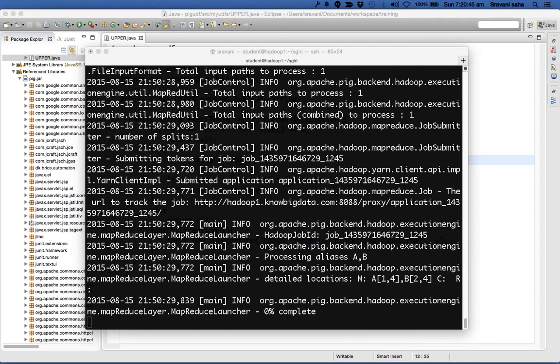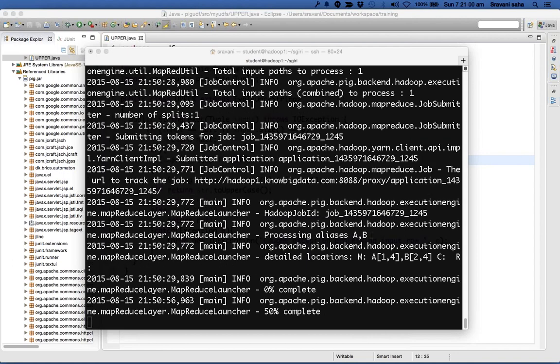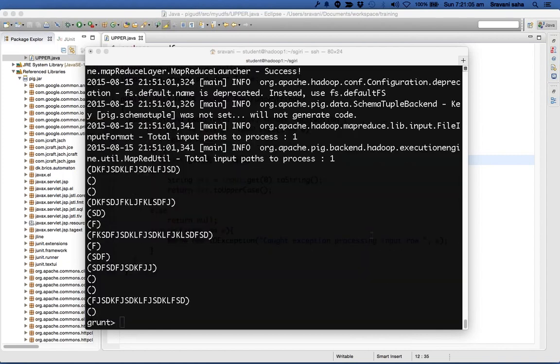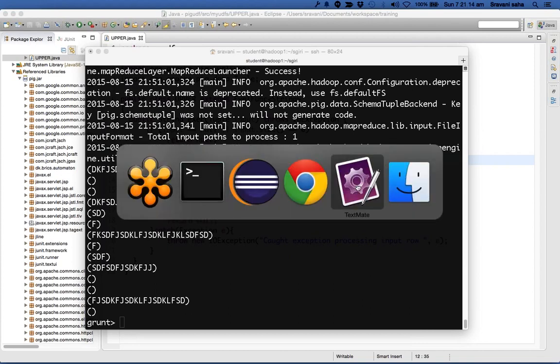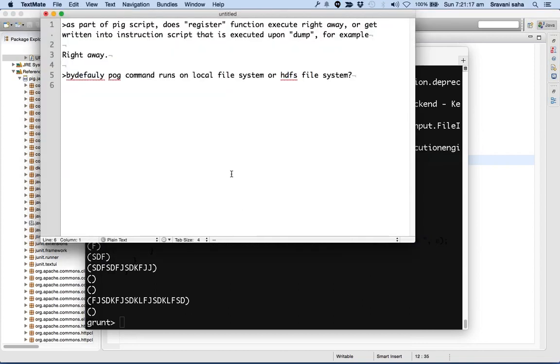By default, pig takes the HDFS file system. If you are saying pig minus x local, then every time you try to refer to a file, it will refer to the local file system. By default, if you run pig without any arguments, anytime you try to refer to a file, say ls, cd, load, every time it will be HDFS. That makes sense, Kiran. I was trying to answer Kiran's question.